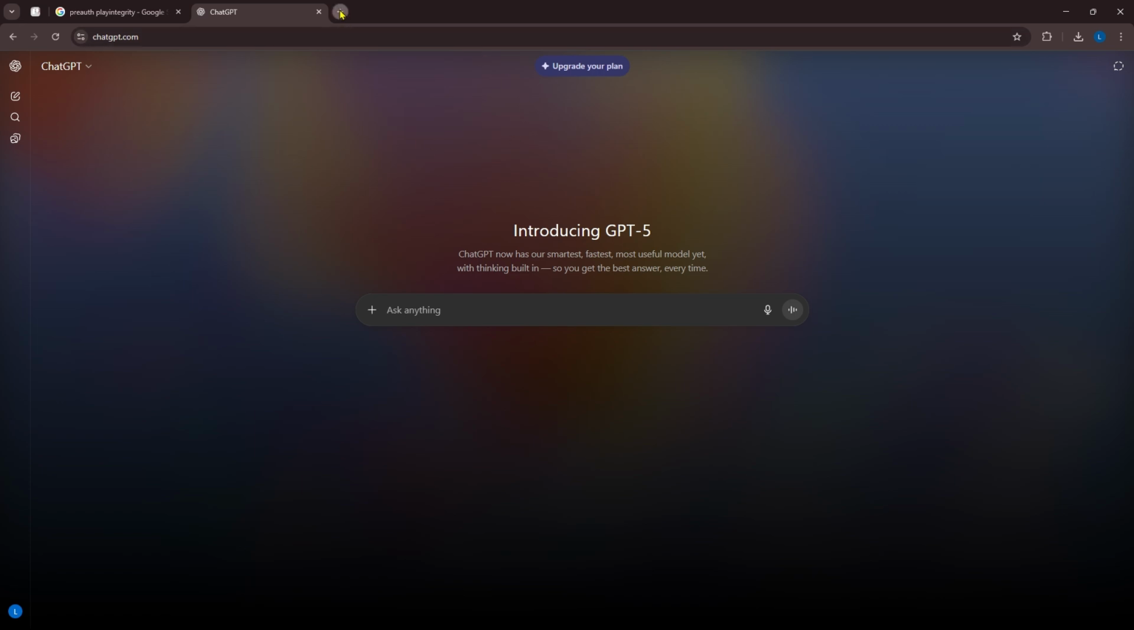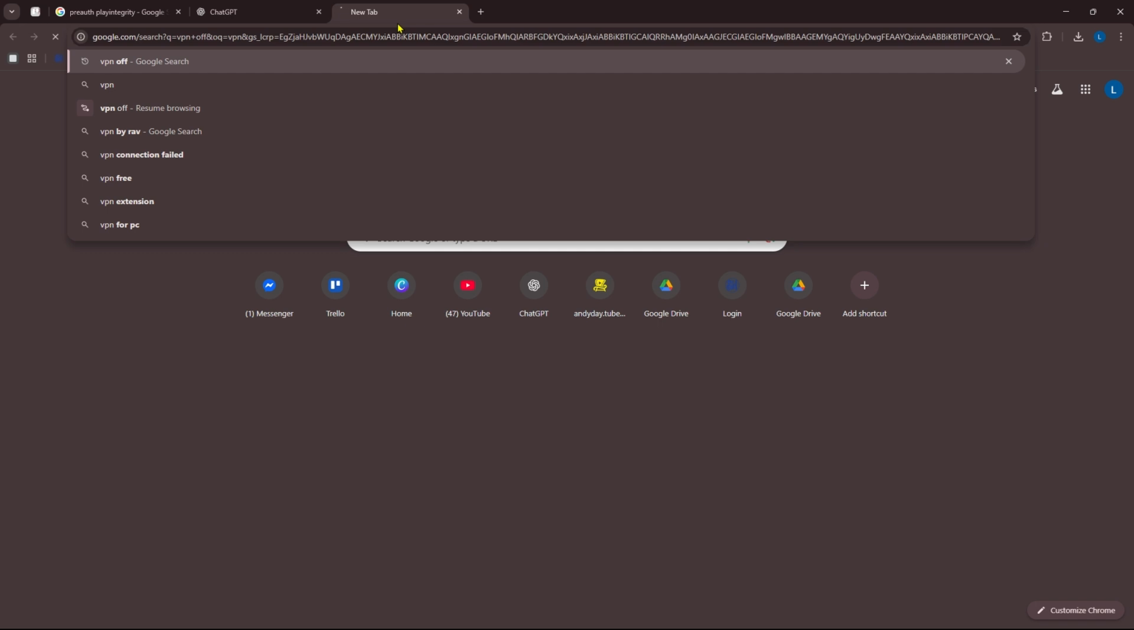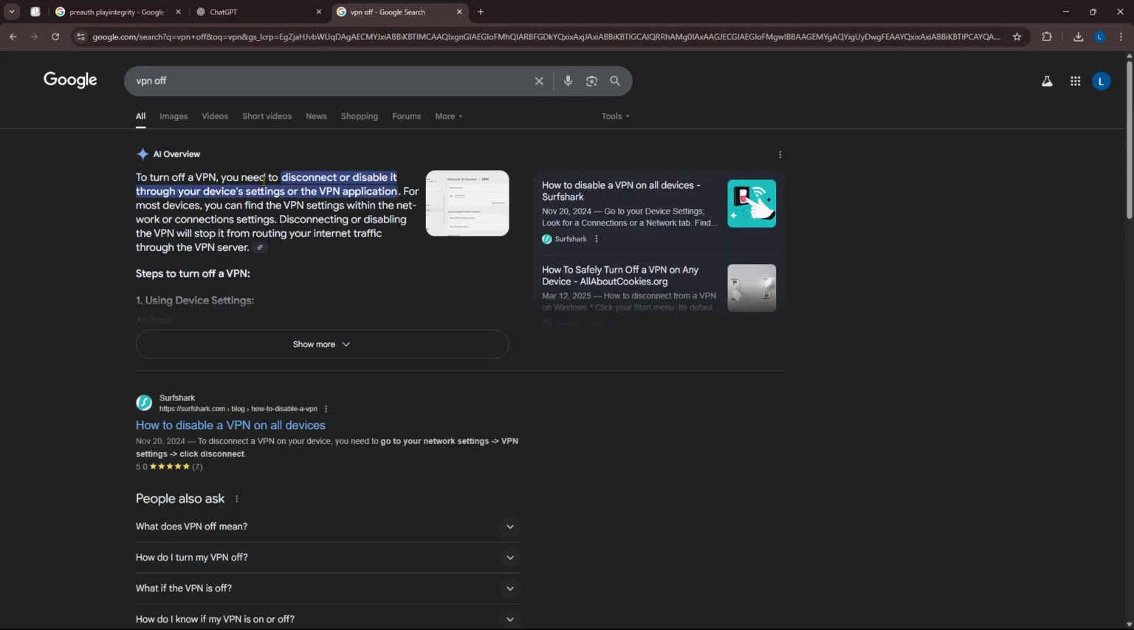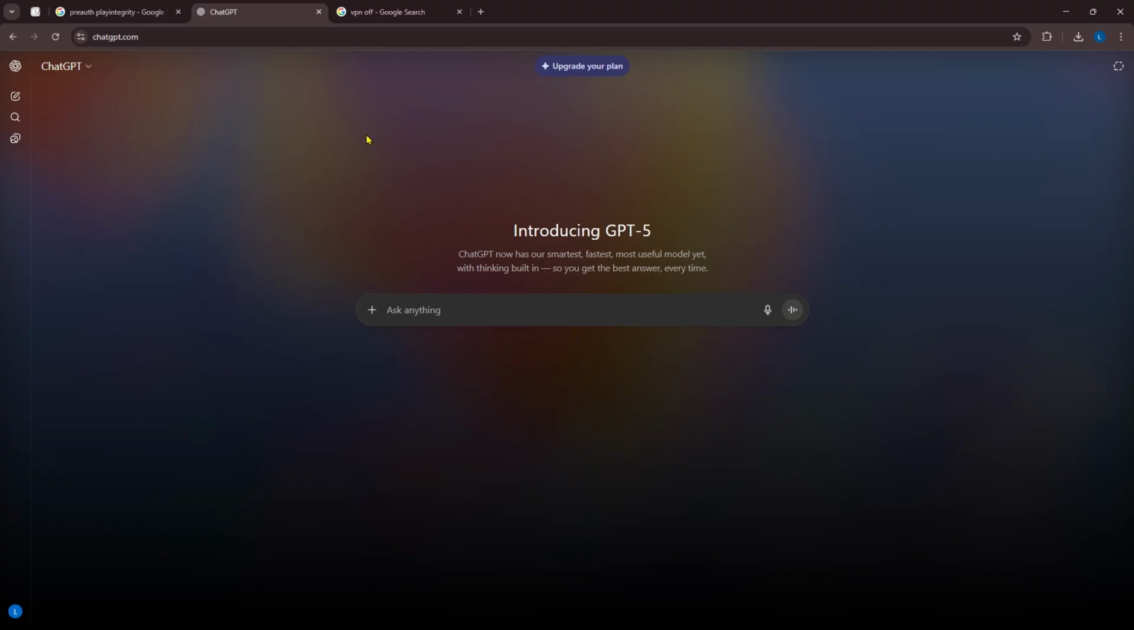Next is you want to disable your VPN. So on your settings, you need to disconnect or disable it through your device's settings or through your VPN application. VPN customs can interfere with Play Integrity checks, so you can switch them off temporarily for a better experience.